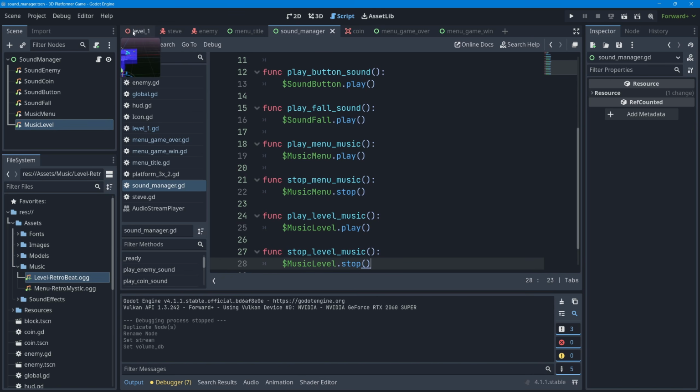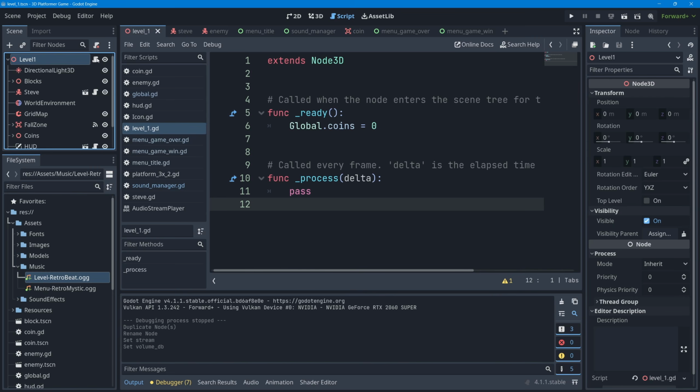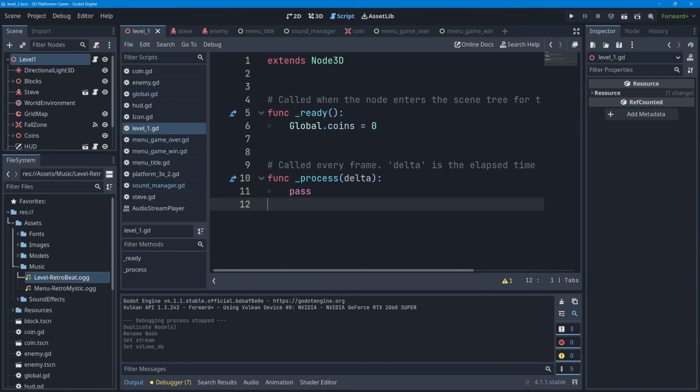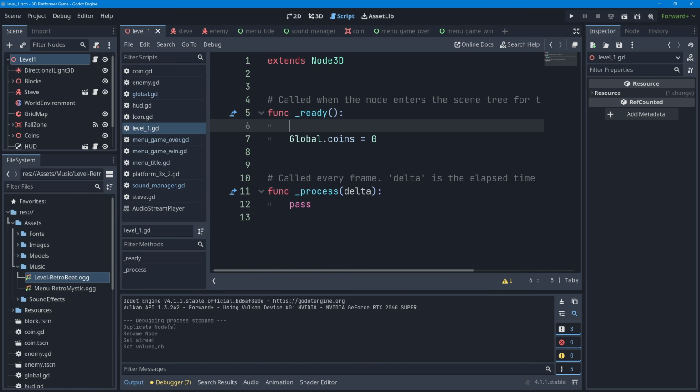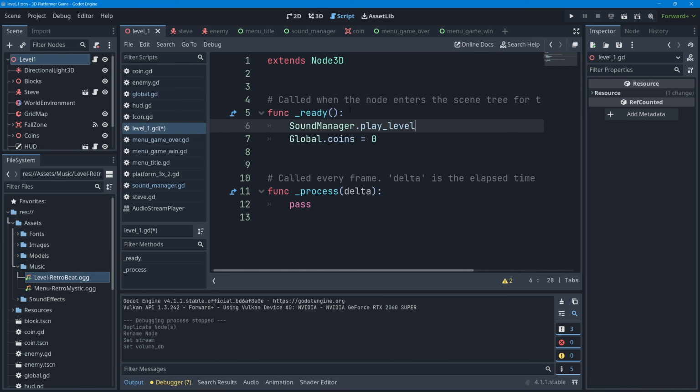In my level 1 scene, I think that on the root node's script here, I should add a ready function, which I already have here. But in that ready function, I should call upon my sound manager to play the level music like that. There we go. Is that enough to make it actually all work properly? Well, let's go ahead and try this out.